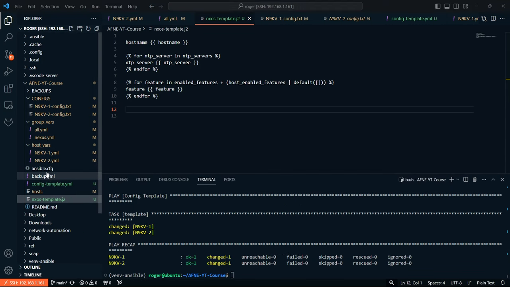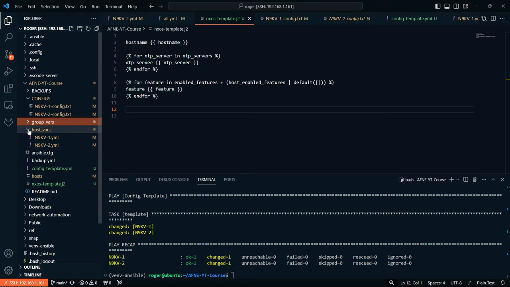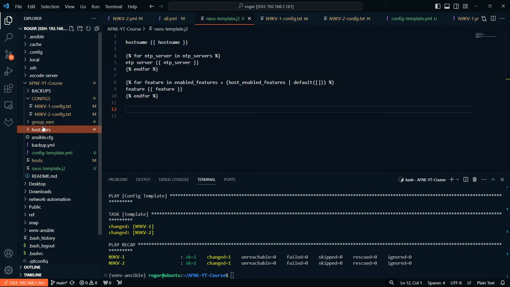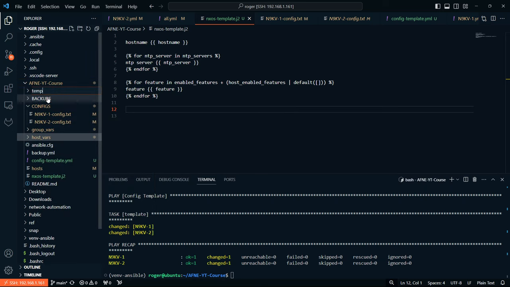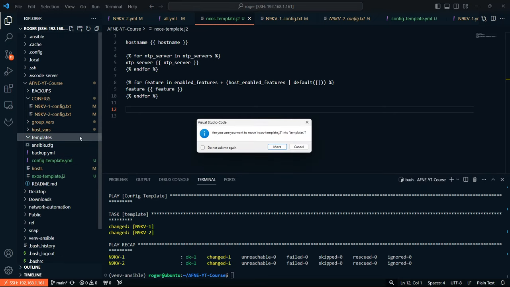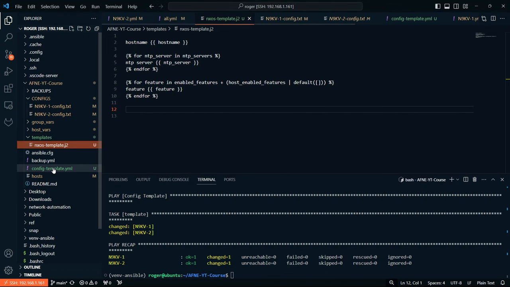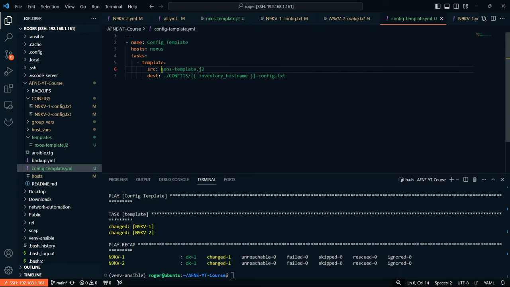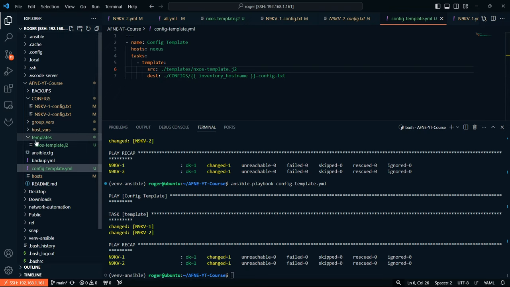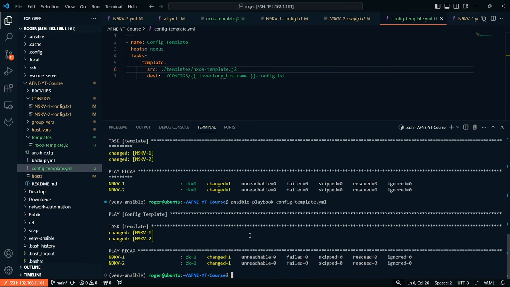Now I'm just going to do one more thing before I close this video, because in the next one we are going to do more templates, so it's going to get a little bit more involved. So I'm going to create a folder in here and I'm going to call it templates, and then I'm going to move the Nexus template into templates. That one's there. And then in my playbook I will have to say that this now lives in templates/nexus template, because I'm going to end up with more templates under here that we can use. Let's just make sure that still works. Yeah, so that's fine. So we can start to build these out.